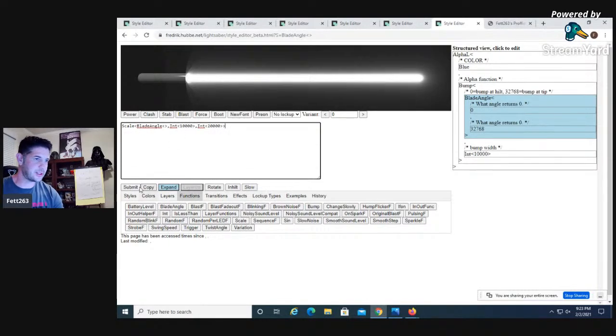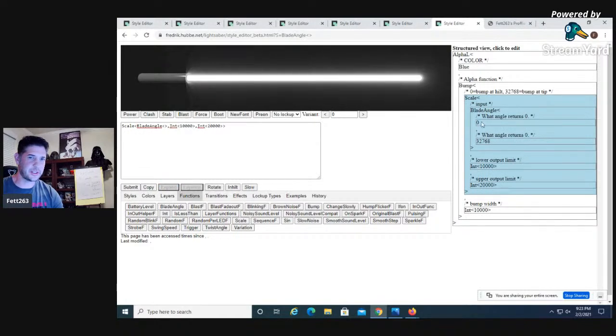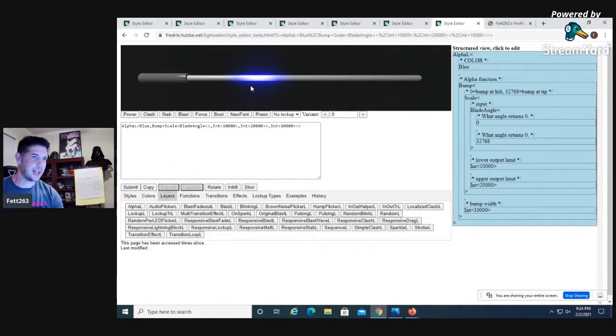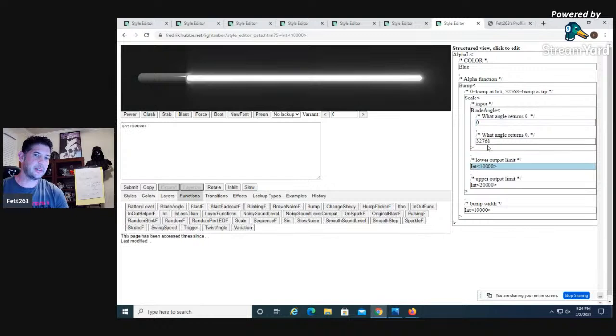Your first input into scale, actually let's submit it so you can see. The first is the input. Second is the lower limit. Third is the upper limit. And then when we look at it, it's going to move very slow because of how this emulator works, because it is actually moving itself through the full range of 32,768. But now 0 is 10,000, 32,768 is 20,000.